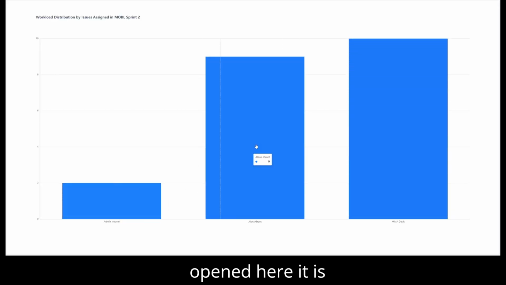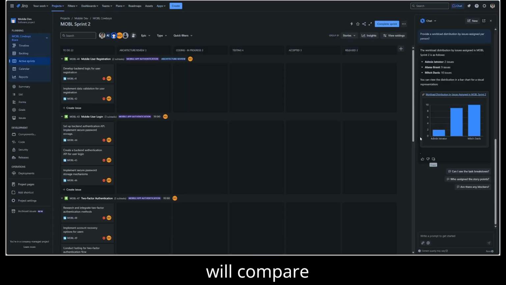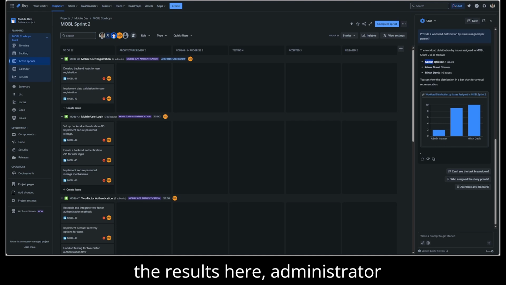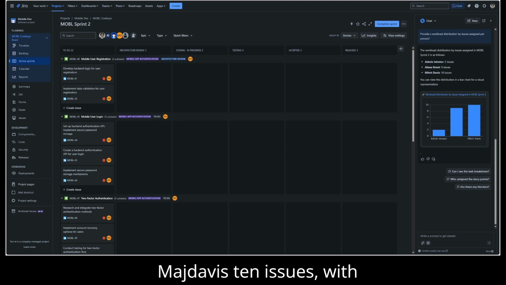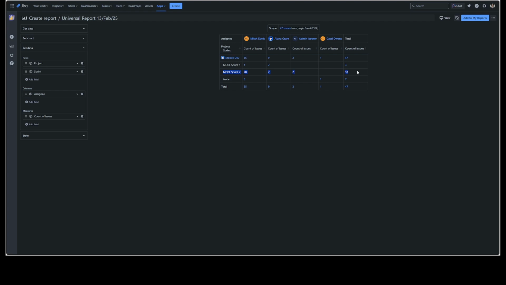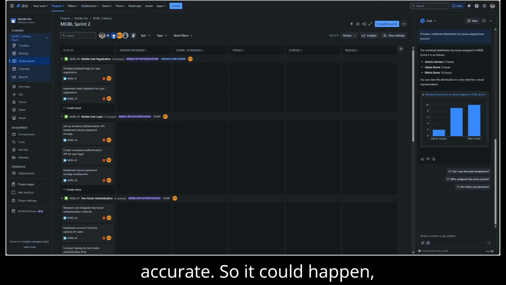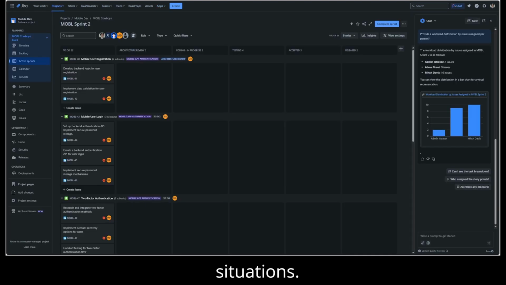Let's have it opened. Here it is. Sometimes that data is unfortunately not correct, because if we compare the results here: administrator 2 issues, Helena Gant 9 issues, Mage Davis 10 issues, with the actual results, we will see that the results are not quite accurate. So it could happen. And in our next videos, we'll explain how to minimize the impact of such situations.